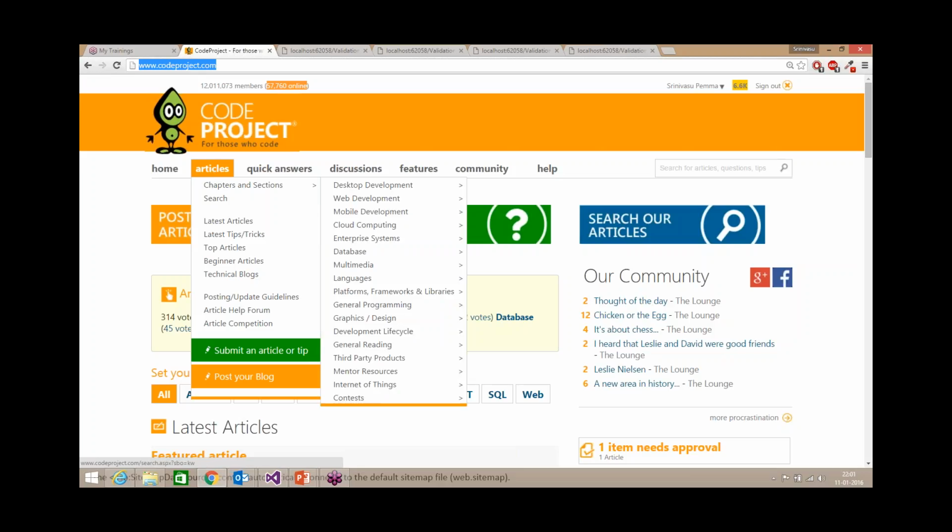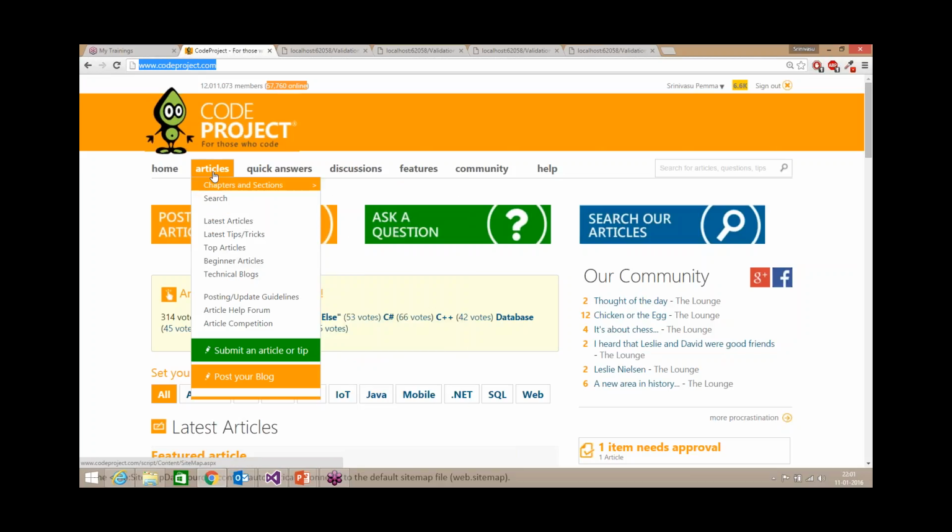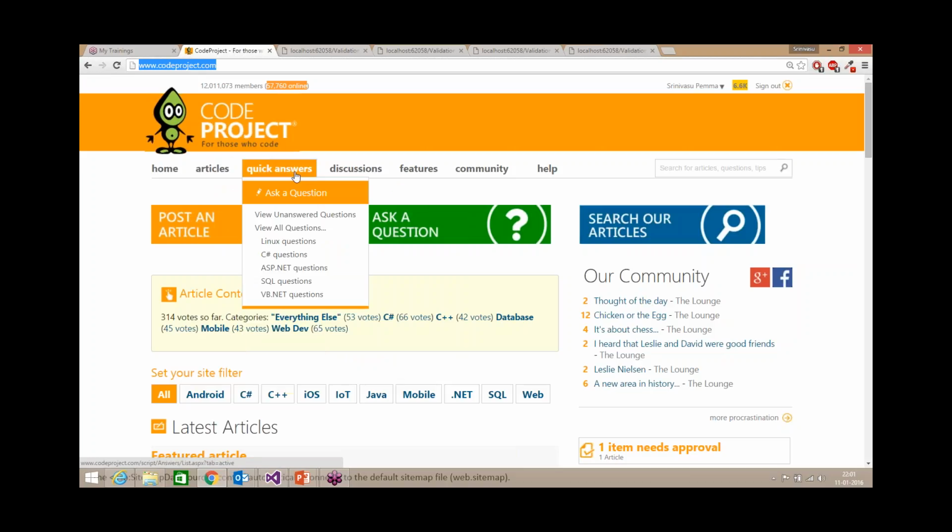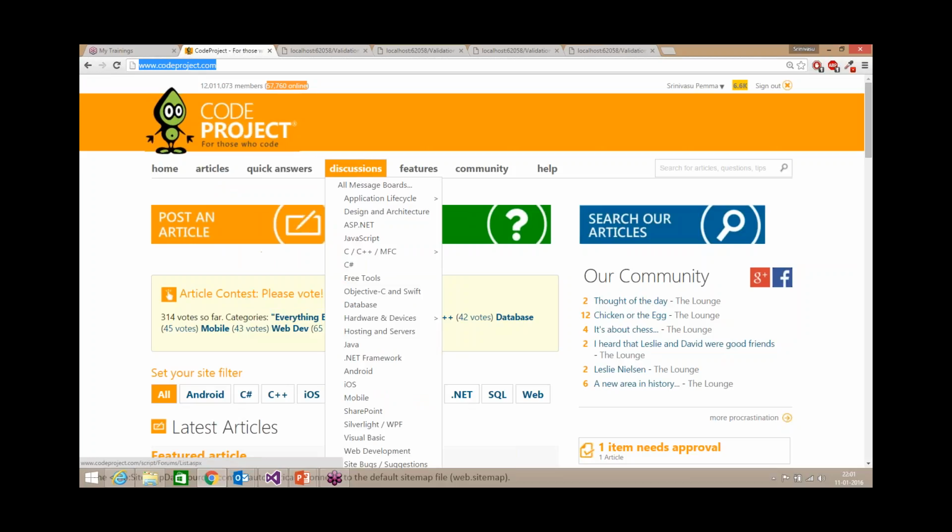So all article-related links I can maintain under articles, and quick questions and answers I can maintain here. All the discussions I can maintain here. Like this, whichever sections of pages you want on your website, you can group related pages, keep them under your menu control, and make sections. Under those sections, you can provide links to all available pages by using the menu control.